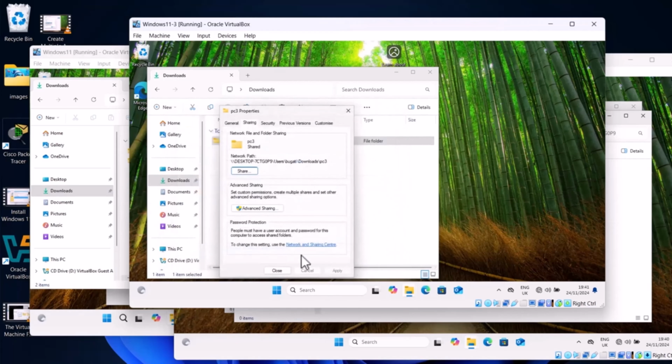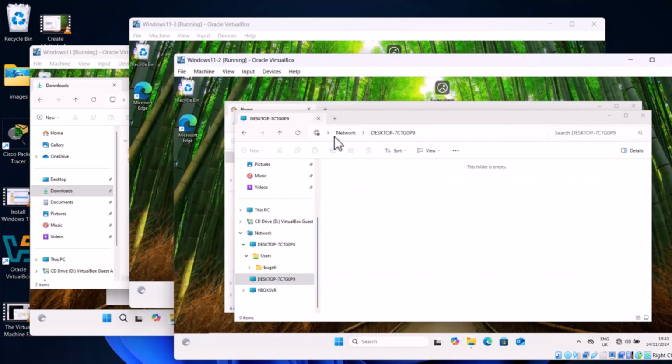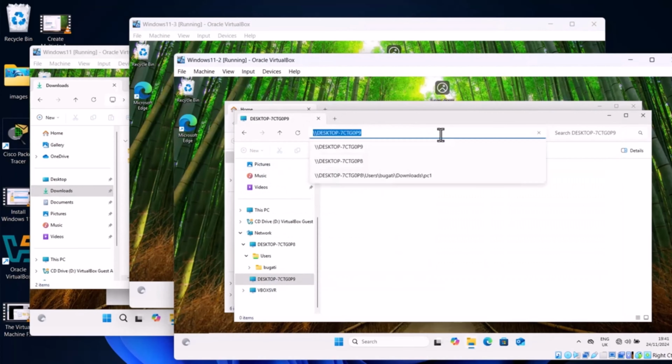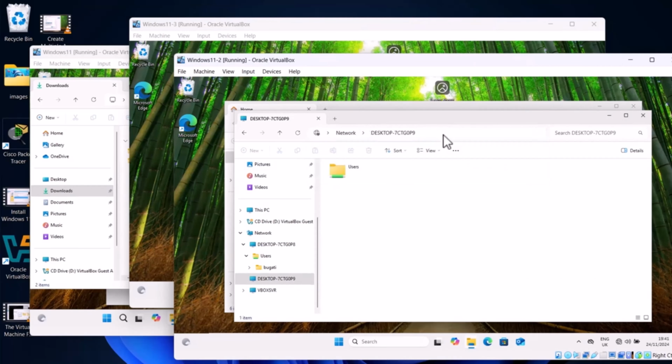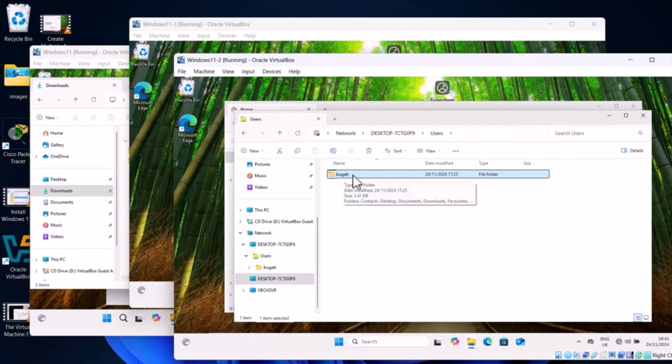Here click on done. Here let's close this all down, and now let's go back to this PC. And now again, let's highlight this computer's name, which is desktop-7ctg0p9. Let's hit enter and you will see this folder Users again, and click into Users. There we have, as this is a little bit confusing because there is also Bugatti, because I cloned these three virtual machines and usernames are the same. So here is also user Bugatti. This might be a different user if you would be doing it in real life.